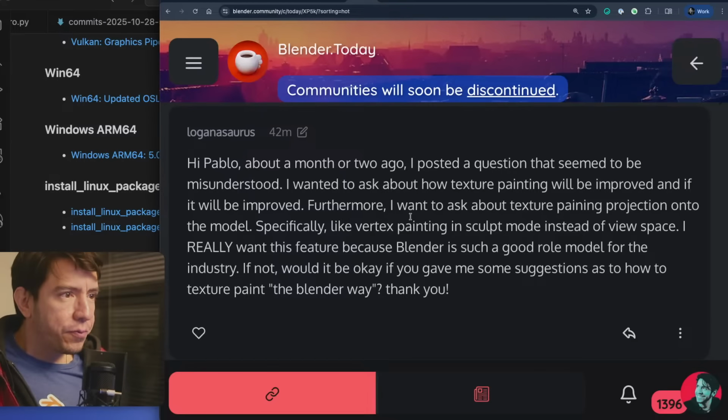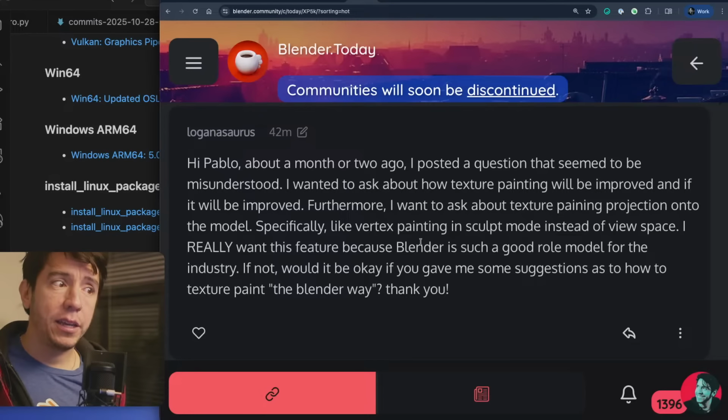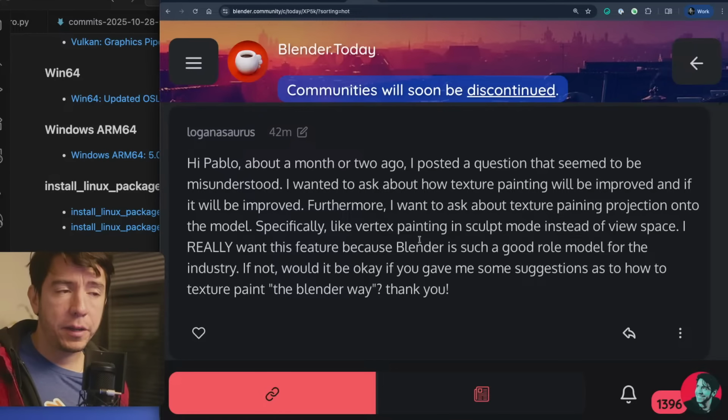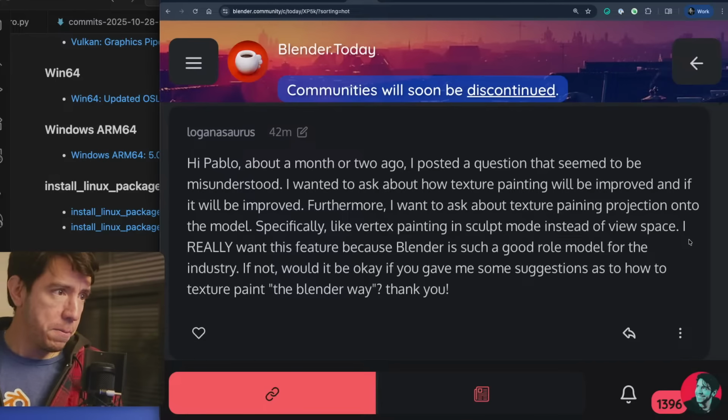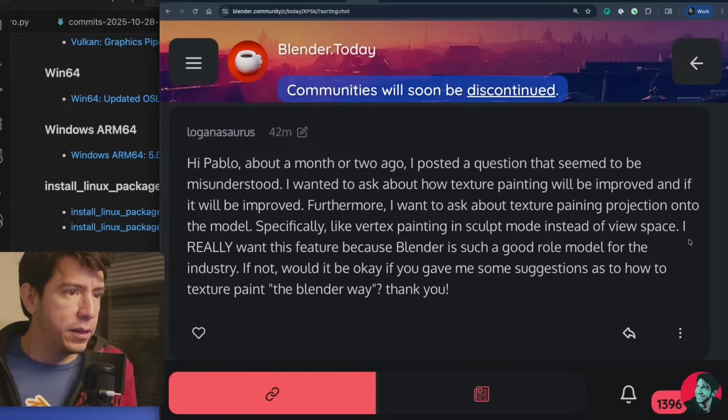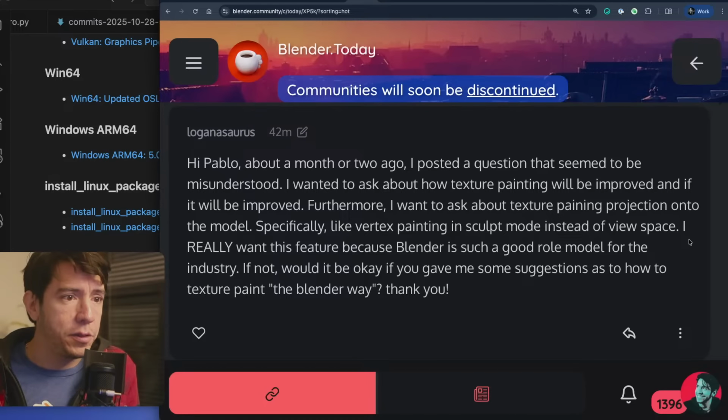What else? I want to ask about texture painting projection on the model, specifically like vertex painting sculpt mode instead of view space. I really want this feature because Blender is such a good role model for the industry. If not, I would be okay if you gave me some suggestions as to how to texture paint the Blender way.